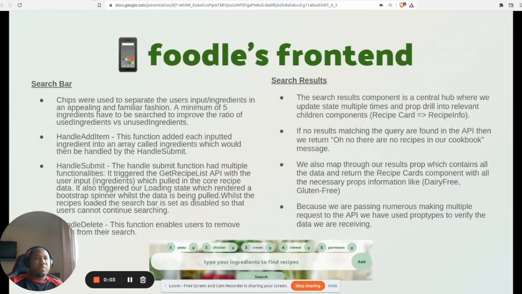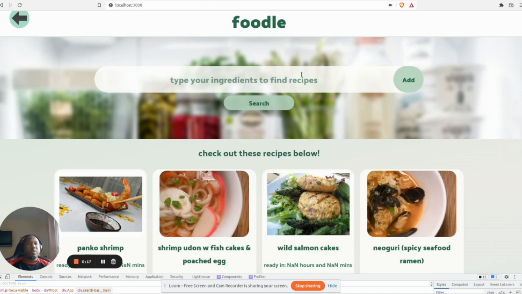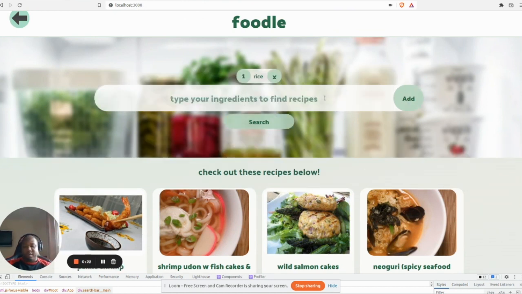So the search bar component, which is one of the main components of the application, is where a user enters ingredients and searches for a recipe. So how it works is a user would enter various ingredients, just like so.